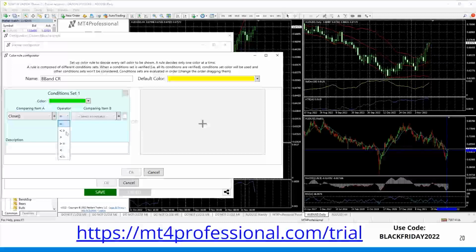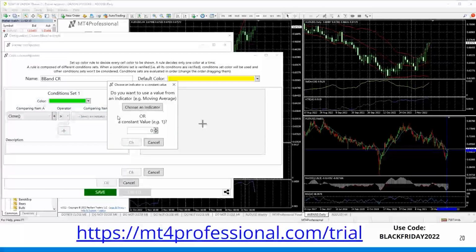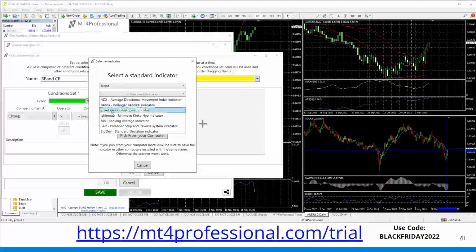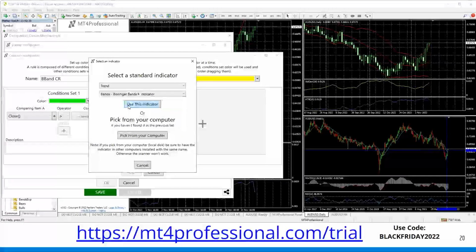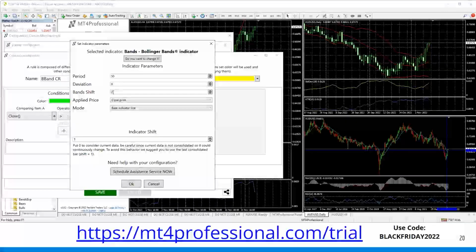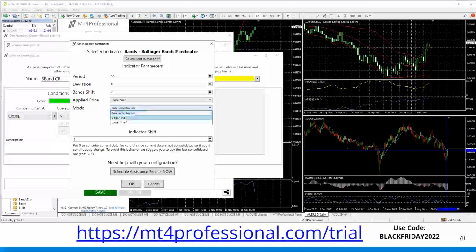To see if it is greater than my Bollinger Band indicator. Is it under the trend? I forget where it's at. Bollinger Band. There we go. All right. I use the standard inputs, close of price, the baseline indicator, the upper line or lower line.